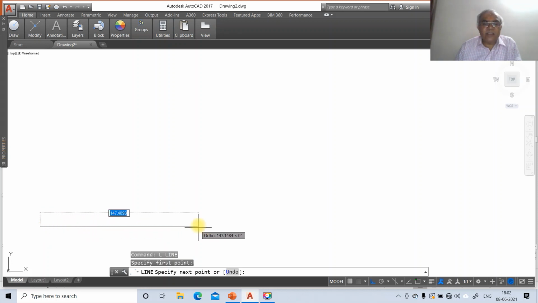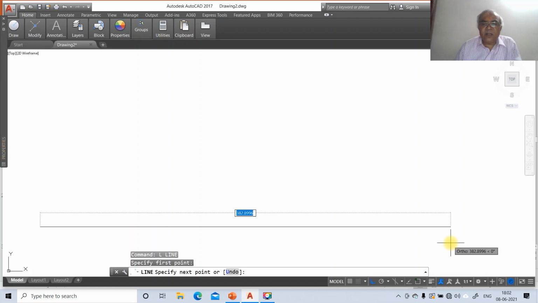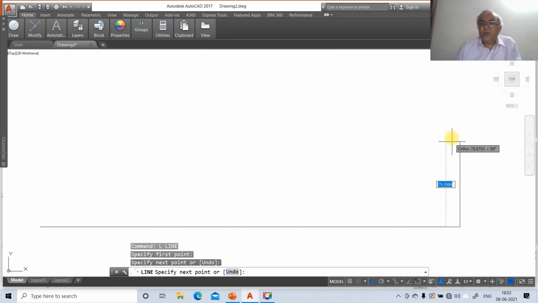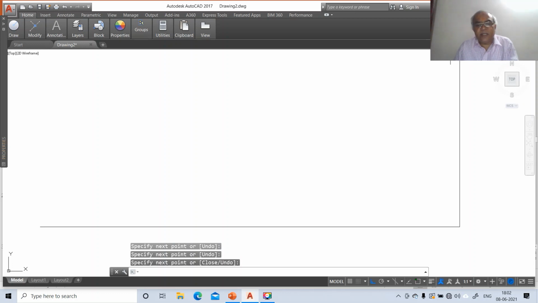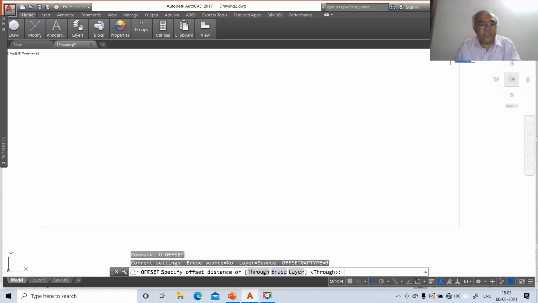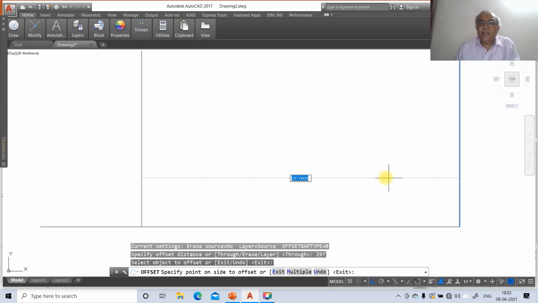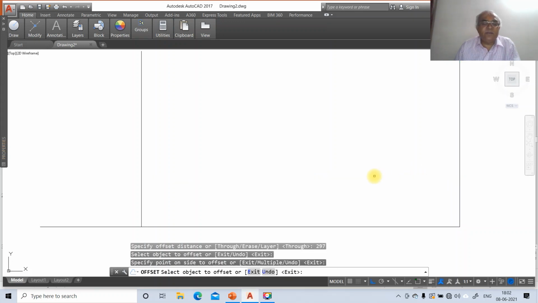As it is in ortho mode, the cursor moves horizontally or vertically. Take some distance and click the first button of the mouse and drag the mouse upwards. Take some distance and click the first button of the mouse. Then for the next point, you just press the enter key. Then go to offset. Take the distance as 297, so that is the sheet size of A4. You just click on this vertical line. Take some distance towards the left side of the cursor and then click the first button of the mouse. Then since the command is by default in exit, you just come out.